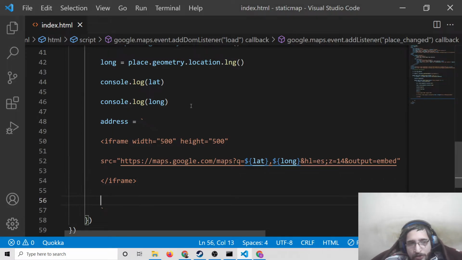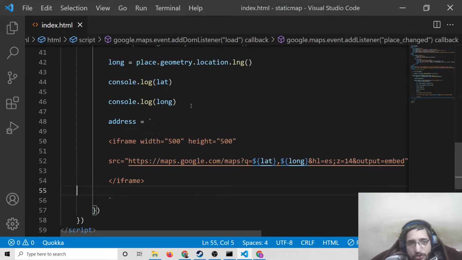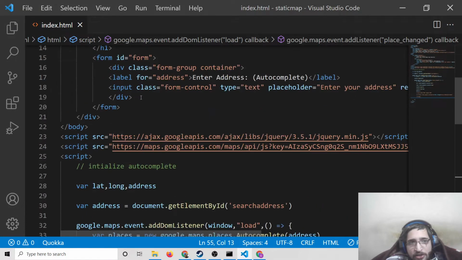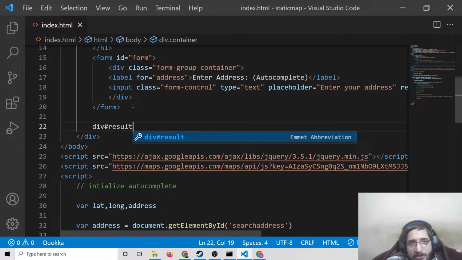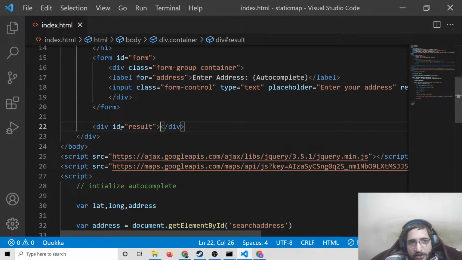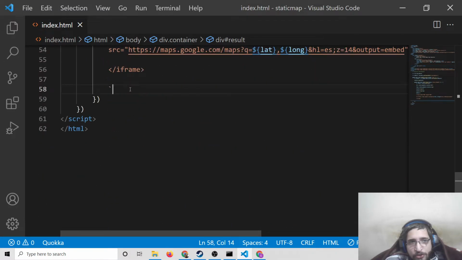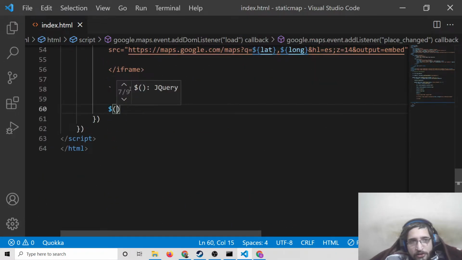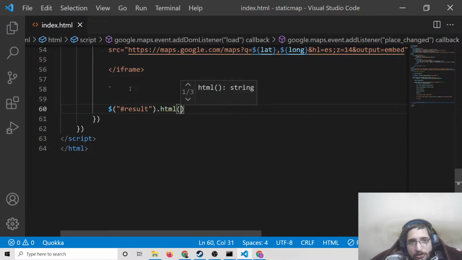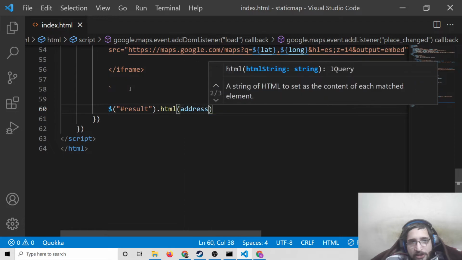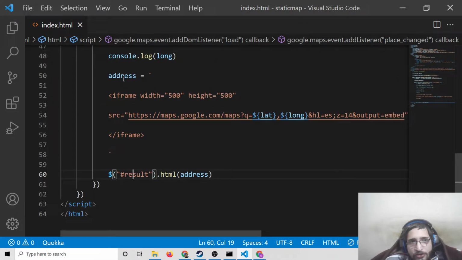And now after having this, we need to add this to the DOM. So it is very simple. We need to declare inside our index HTML, after the form, a result div. So inside this ID here, we will target it using jQuery, dollar result, and we will change the HTML, and we will pass the address that we have. You can see like this.